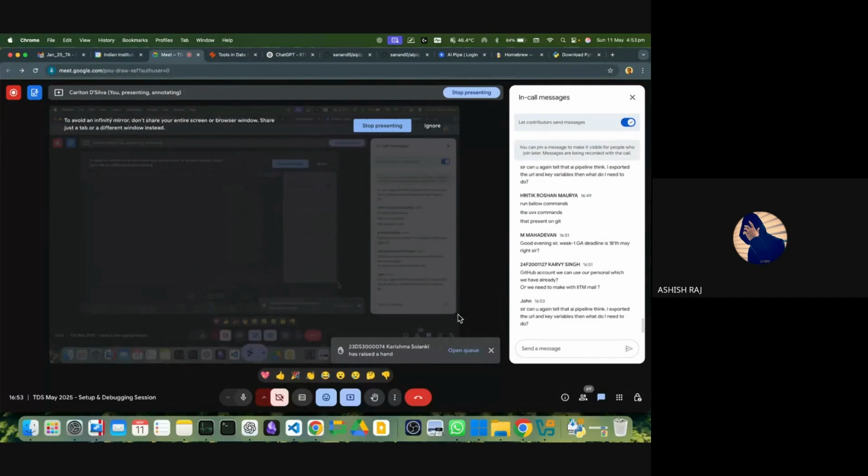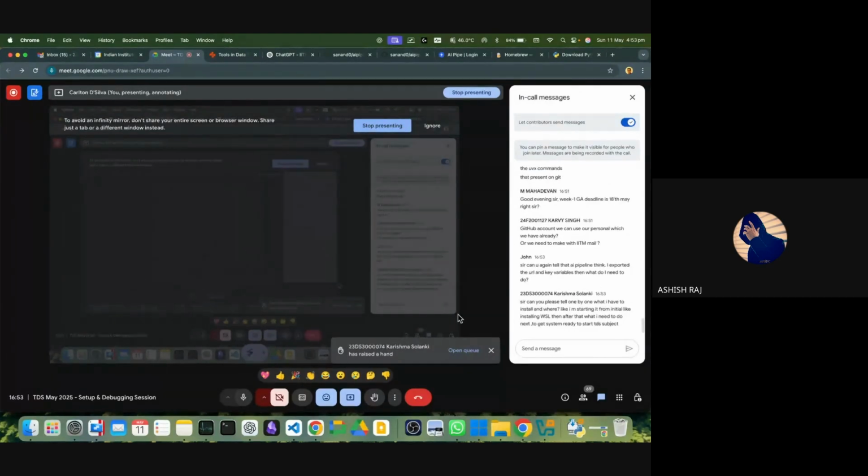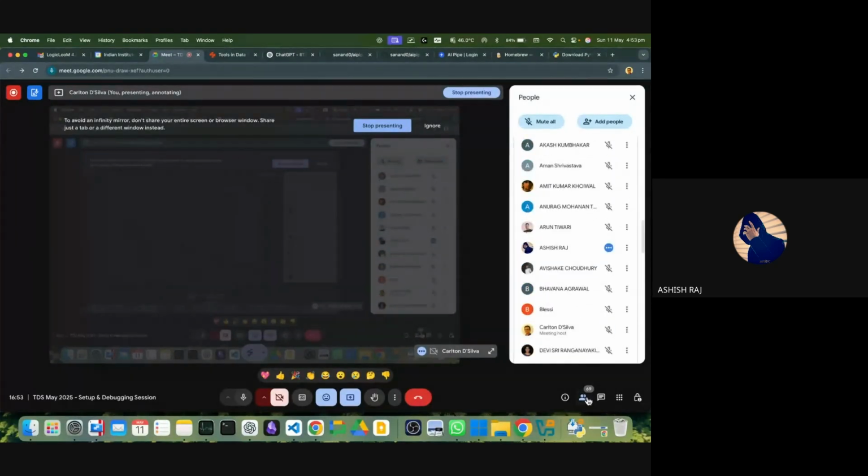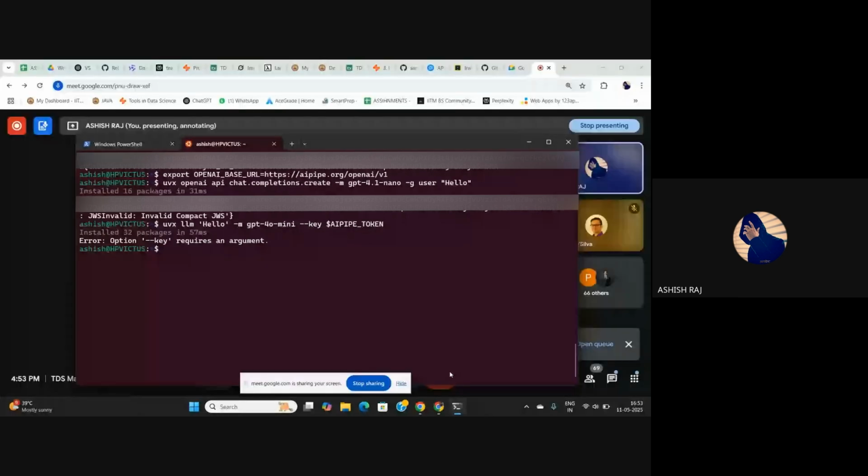So one issue after that, I'm not able to do it. I'm getting an error. What is this specifically regarding? Regarding that LLM API. I ran that code, export code, but it's throwing an error. Okay. Can you share your screen? Yeah. So after doing these two, export OpenAI API key, and I pasted my token.